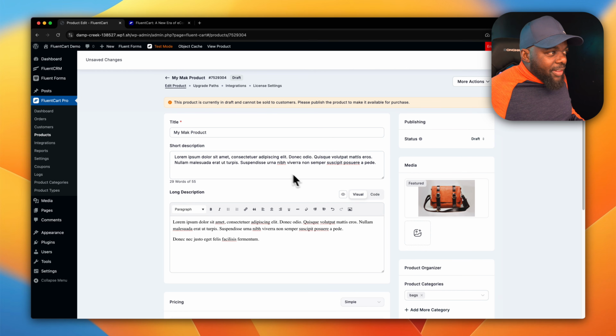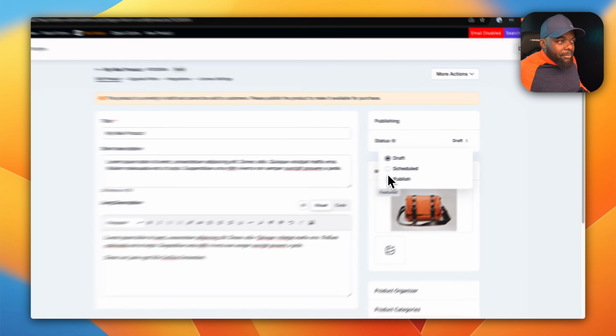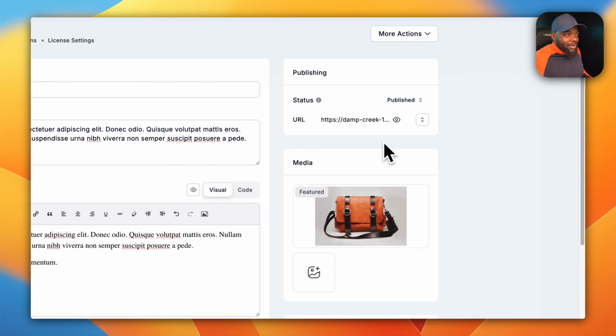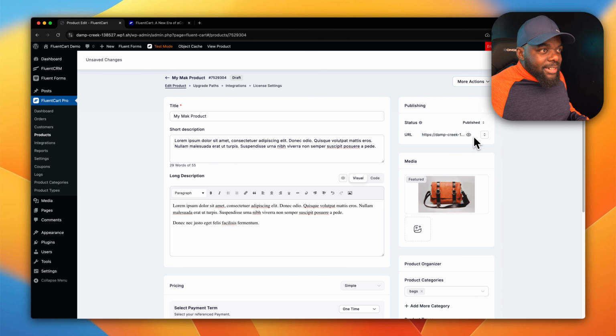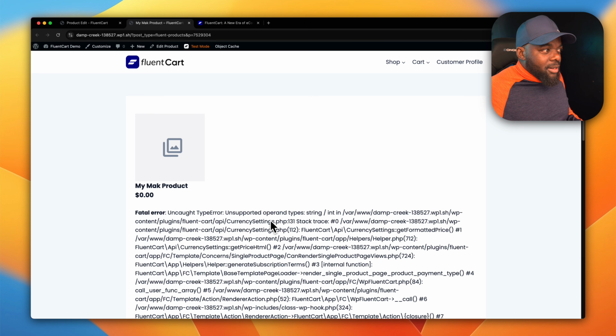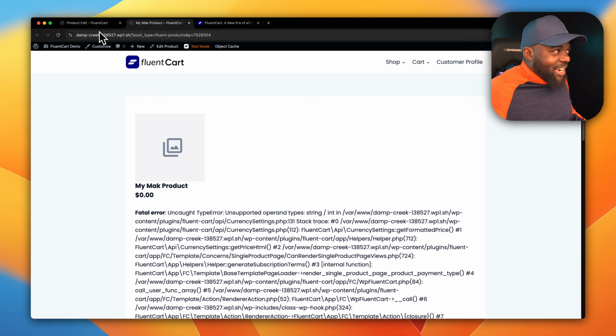All right, excellent. So now that I have all this done, we also have the ability now to publish it or schedule it, which is brilliant. Okay, so let's hit publish. And with that, I can actually click on this eye icon here straight away. And this is going to show me the product. You know what happened here? I know it looks crazy. Let me fix that. I know what happened.